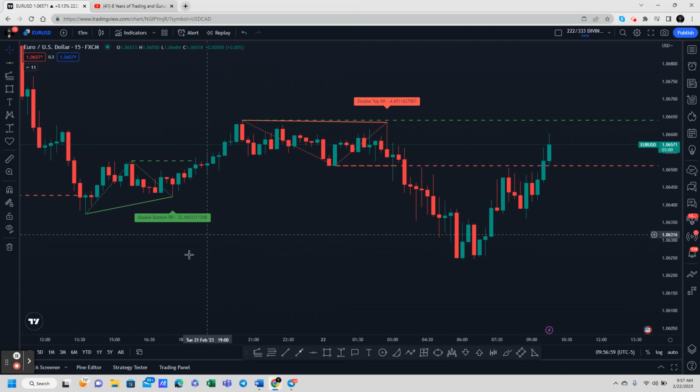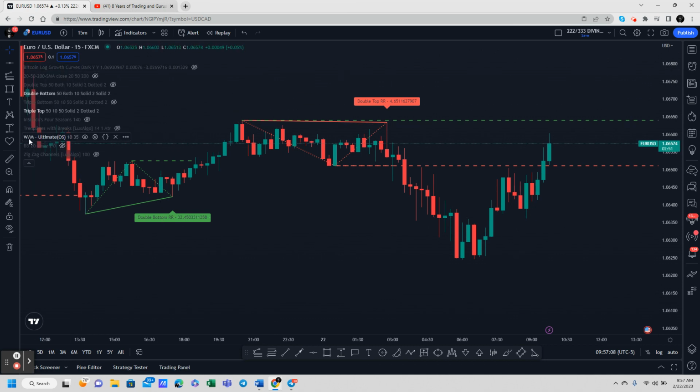Hey, today I'm going over this double bottom and double top zigzag indicator. So I have it on my chart. It's the WM Ultimate OS indicator. And let me see, let's go find it.